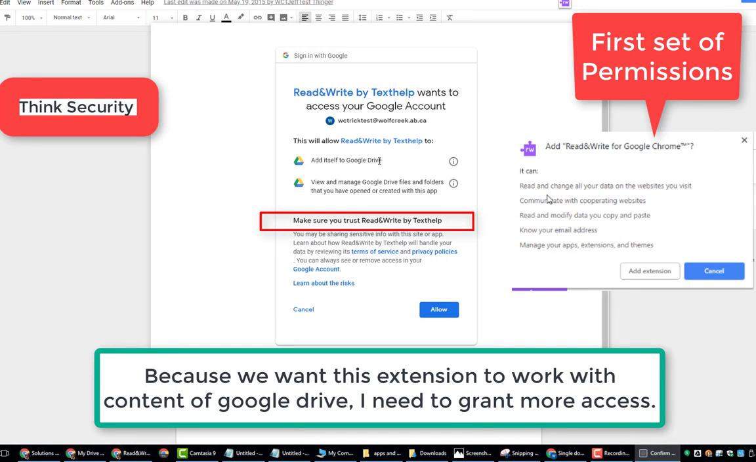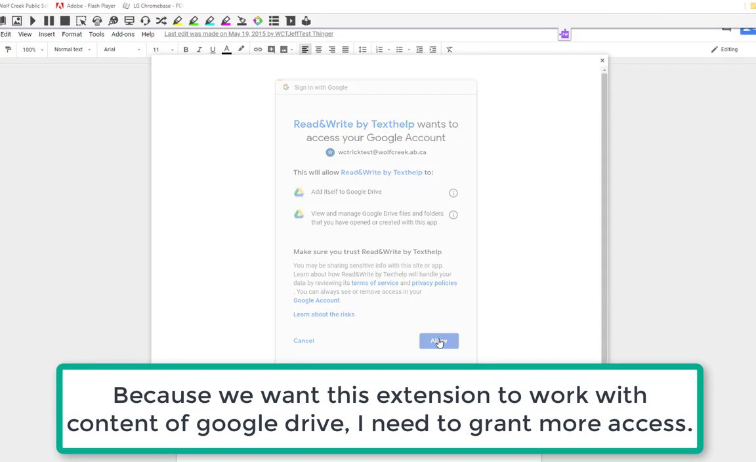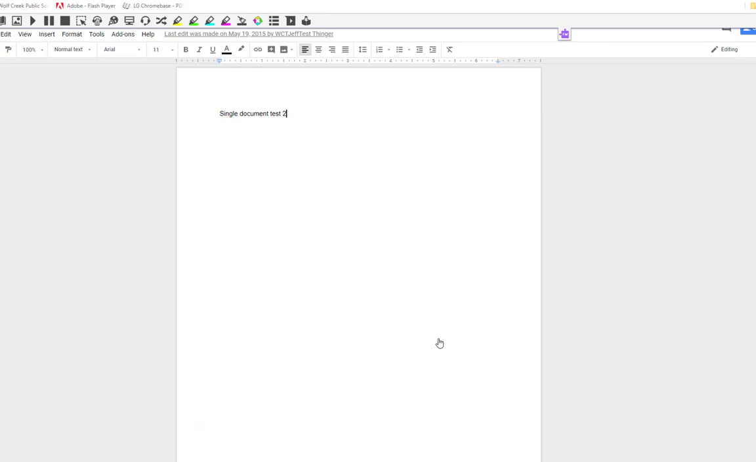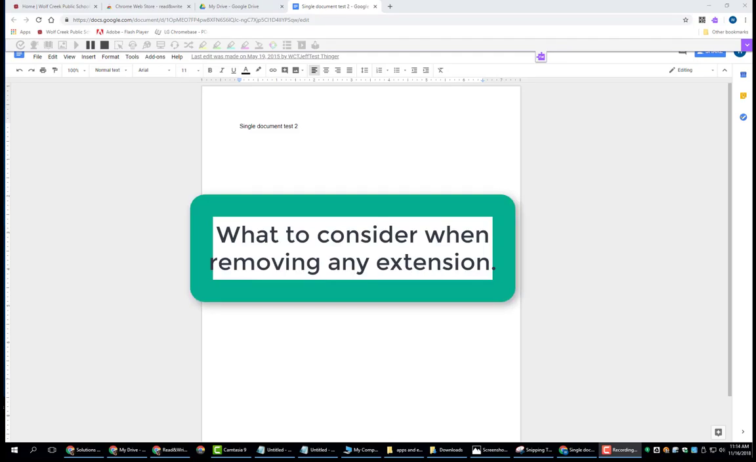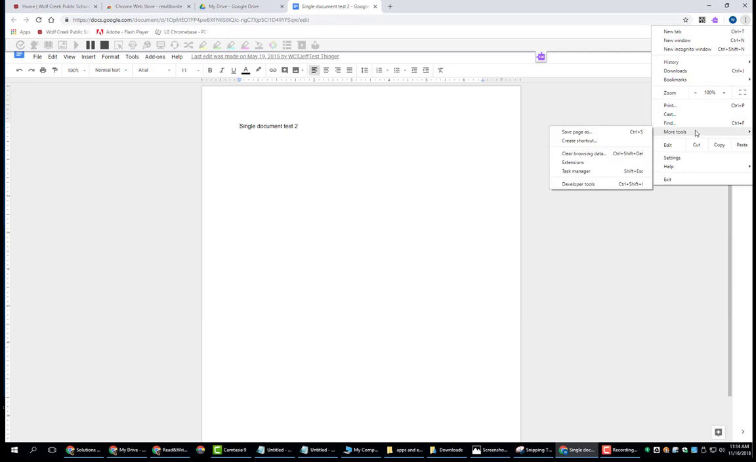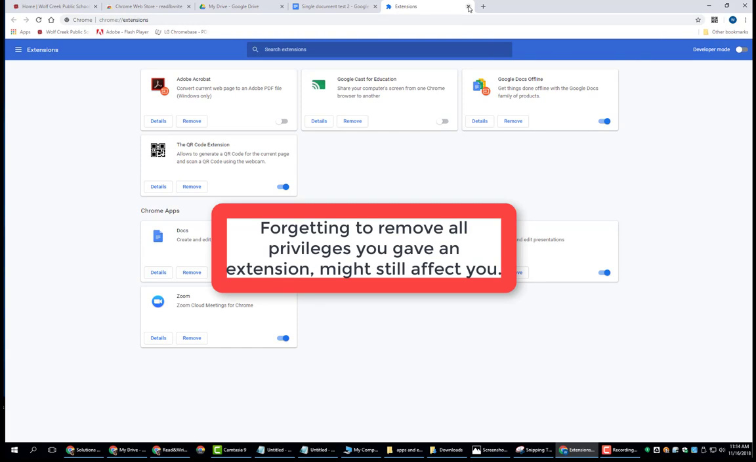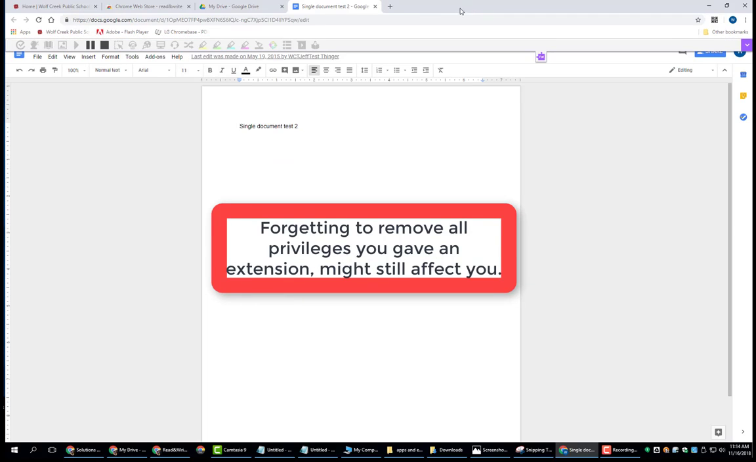I will allow it. This is important to remember because this is the second set of permissions we allowed for this extension. So now let's take a look at removing the extension. We go up to our three dots in the upper right hand corner, More Tools, Extensions, and we can select Remove. I want to remove this extension? Yes. Think we're done? Not quite yet.